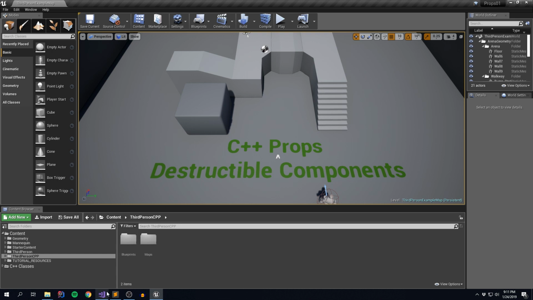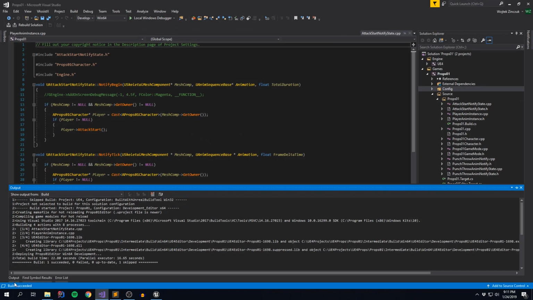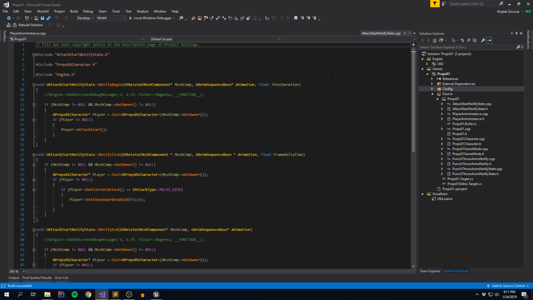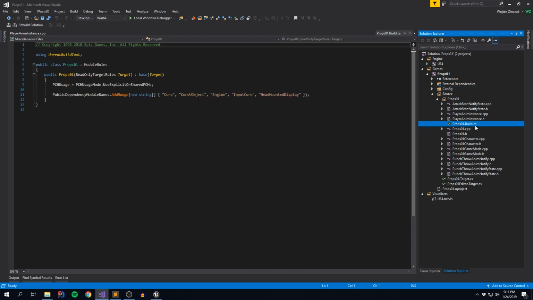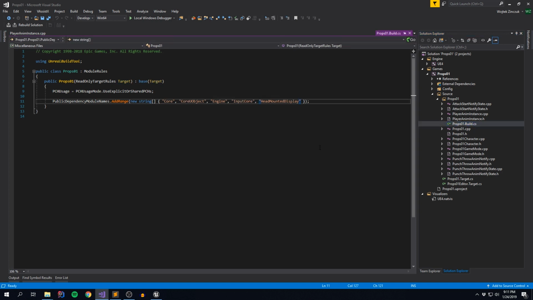Now, the second thing we have to do after we turn on the plugin is actually bring in the header definitions to the destructible module within our C++ project. To do so, we're going to go to our props 01 build.cs file, or whatever build.cs file you're using, and right around HeadMountedDisplay, we're going to add ApexDestruction. And this is going to allow us to use the actual destructible component within our C++ code. So let's rebuild and now start implementing our components.